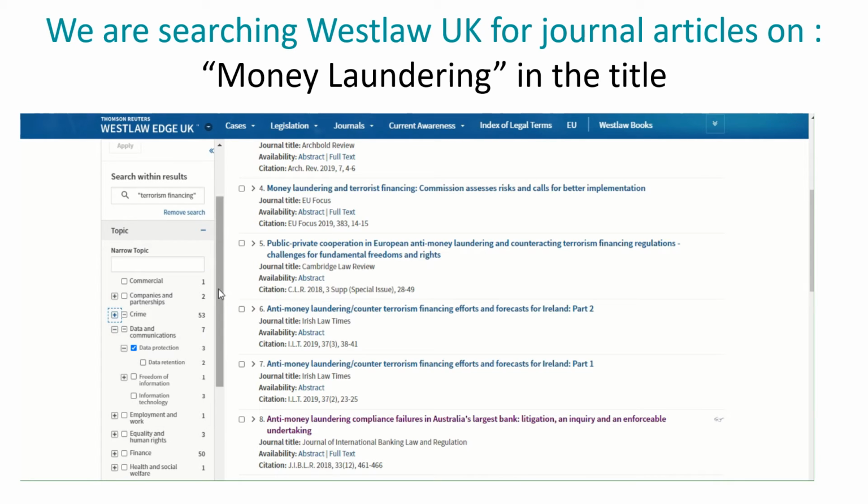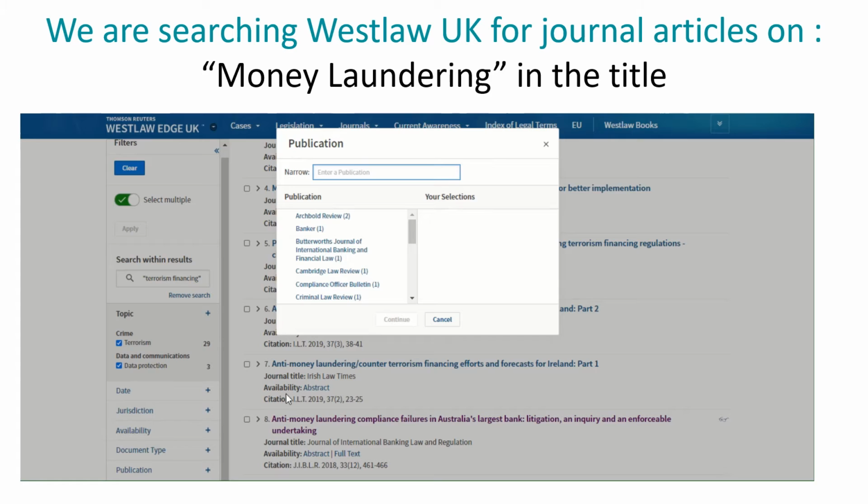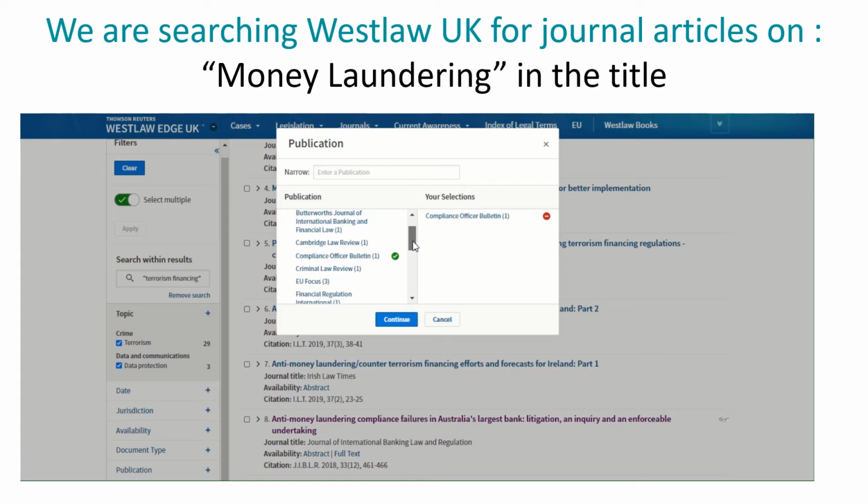just so I can see a little bit more. So you can click on the publication plus button, and it will bring up all of the different publications that these articles in this result list are published in, and this can be a useful way to filter. So I'm going to select out the articles that are published in the Compliance Officer Bulletin maybe, and I might also be interested in the Journal of Financial Crime. So you can pick whatever ones you want there.